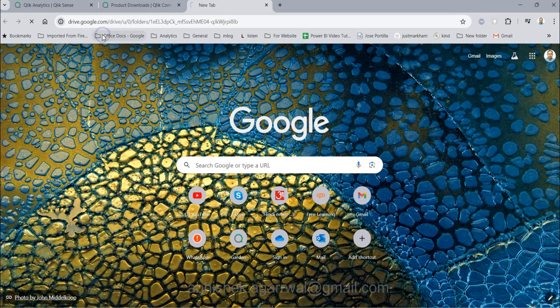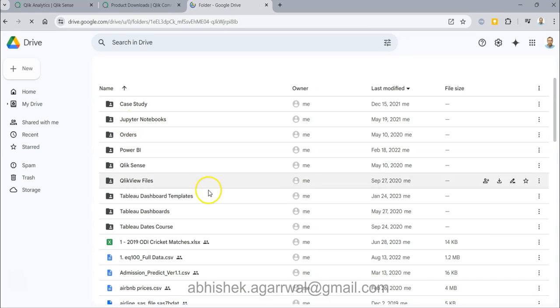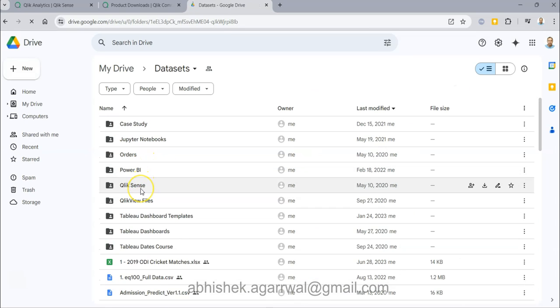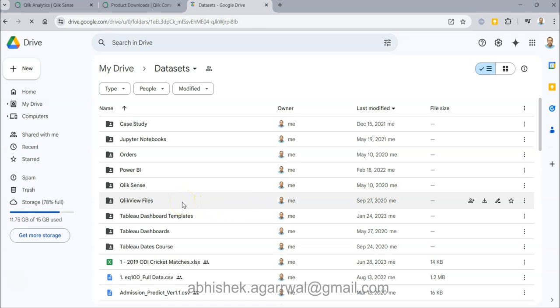This is my link for all of my work. If you see, I have previously created a Qlik Sense file in 2020, a QlikView file, I have my Power BI, I have my Tableau. So I do a lot of blogging. As you can see, I have Python related Jupyter notebooks. So I have many dashboards in all of these technologies.